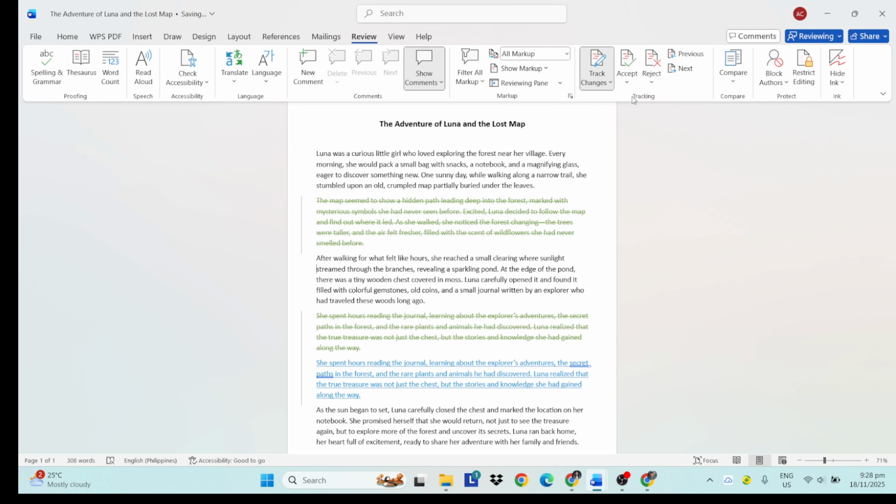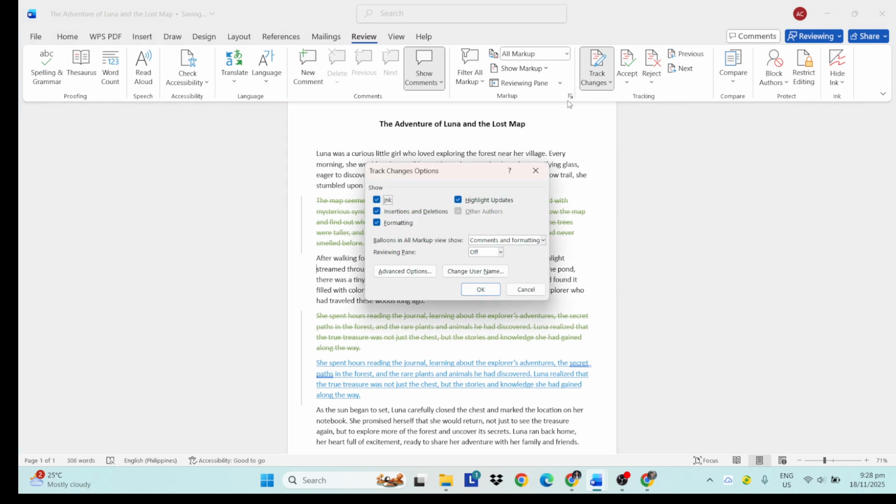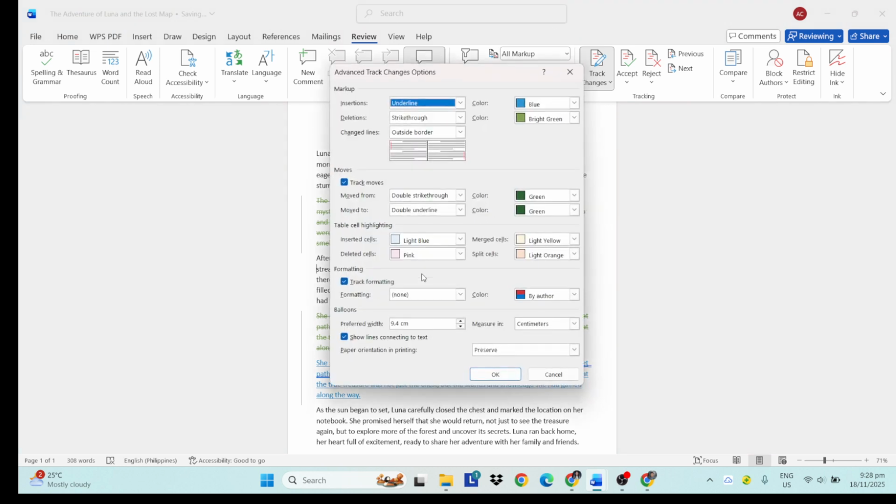Within the Tracking group, click Markup, then choose Advanced Options. This opens the Advanced Track Changes Options dialog box, where you can fine-tune how edits appear on your screen. Here's what to customize. First, set the color for insertions. This is the color Word uses to show new text that's been added. Pick a color that stands out from your document's body text, something you'll notice quickly without straining your eyes.